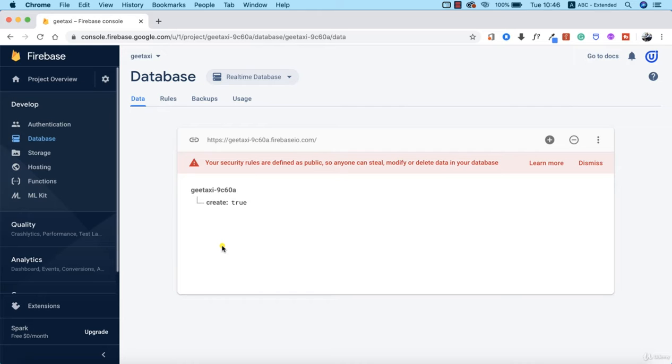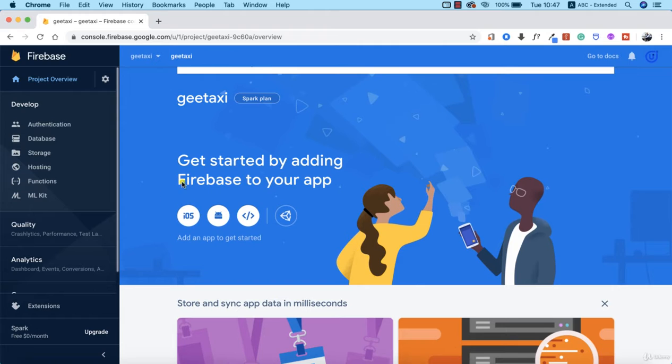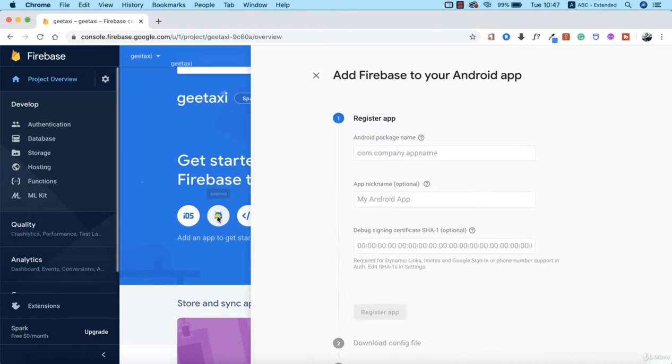So to be able to do that, there's a couple of things that we need to do first of all. Now we need to go back to our project overview, and the first thing we need to do will be to add an application to our Firebase project. So from this place you can see add an app to get started. You can choose to add an iOS app or an Android app or even a web application. But we are going to be starting from the Android part of things. So I'm going to go ahead and click on Android.